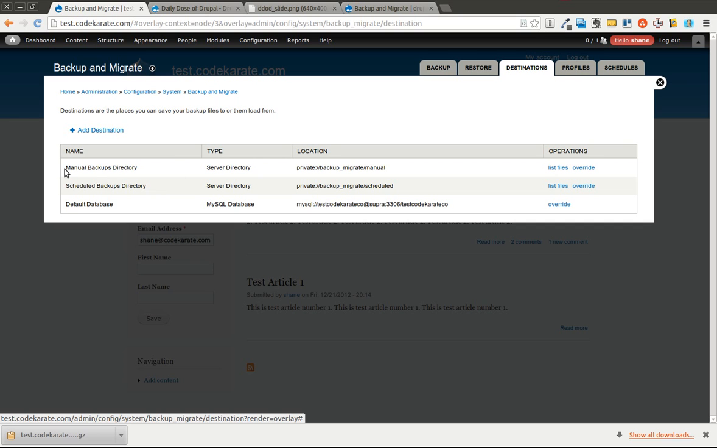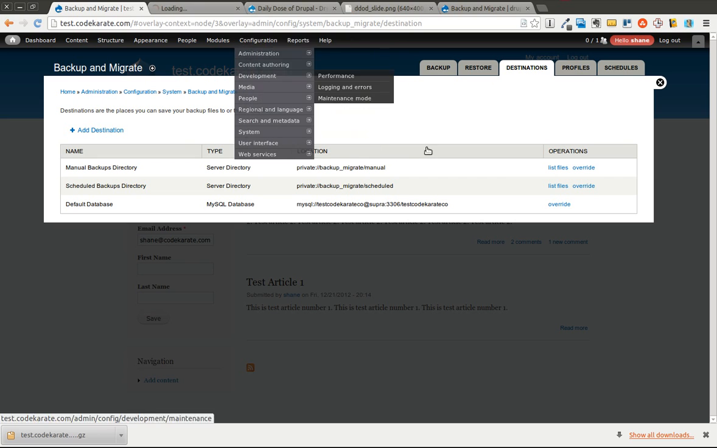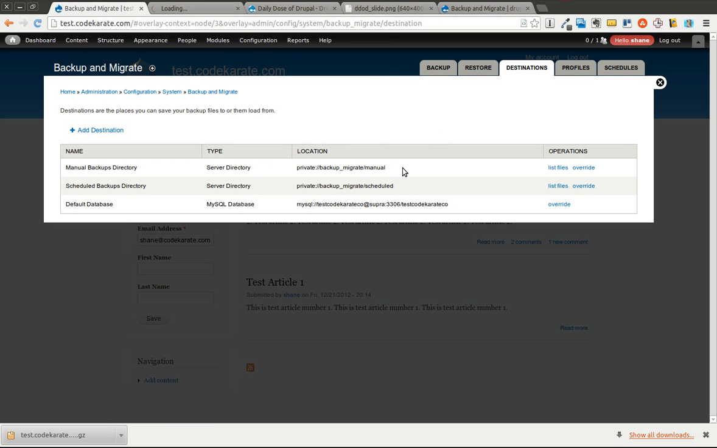There are two already set up for directories. One's a manual backups directory, so if you manually back it up, it will be dropped in this location on the server. So it says private backup underscore migrate slash manual. In case you're wondering what the private actually means, I'll show you that here in a second, but the scheduled backups directory is very similar, private backup migrate slash scheduled.